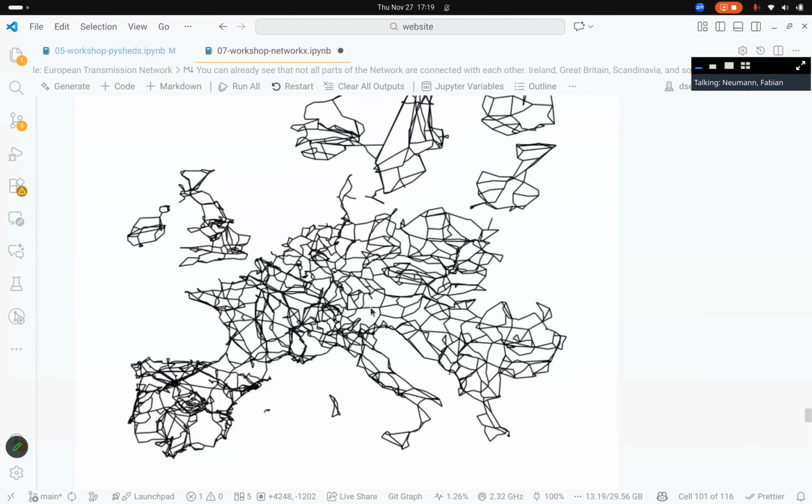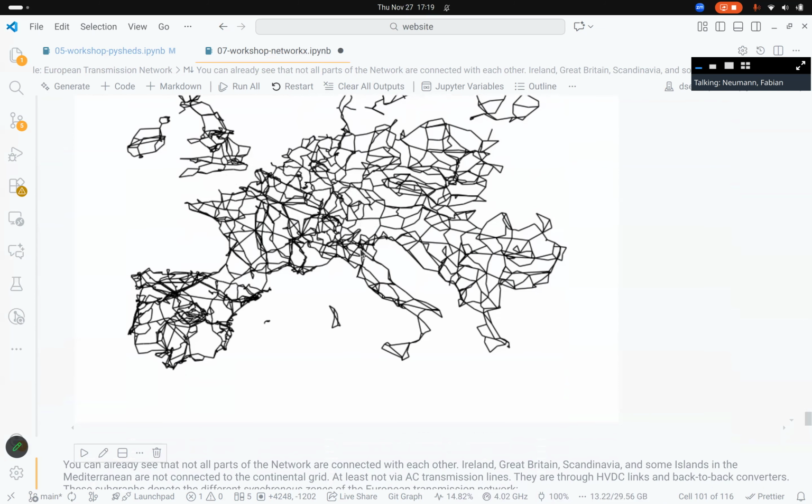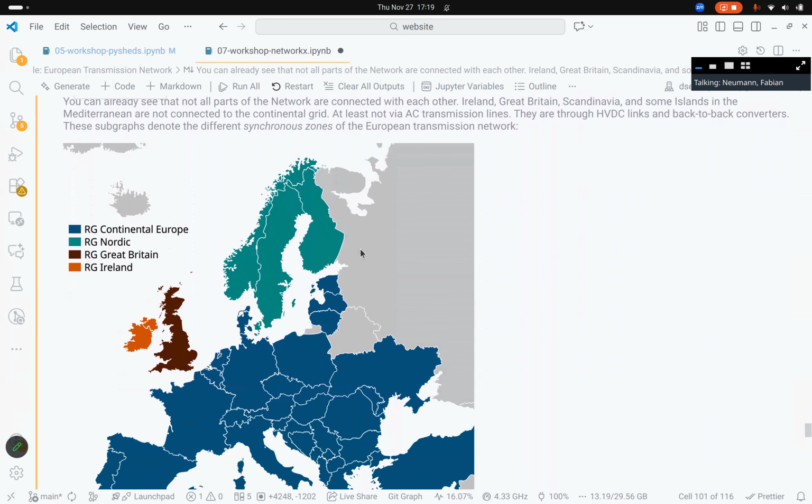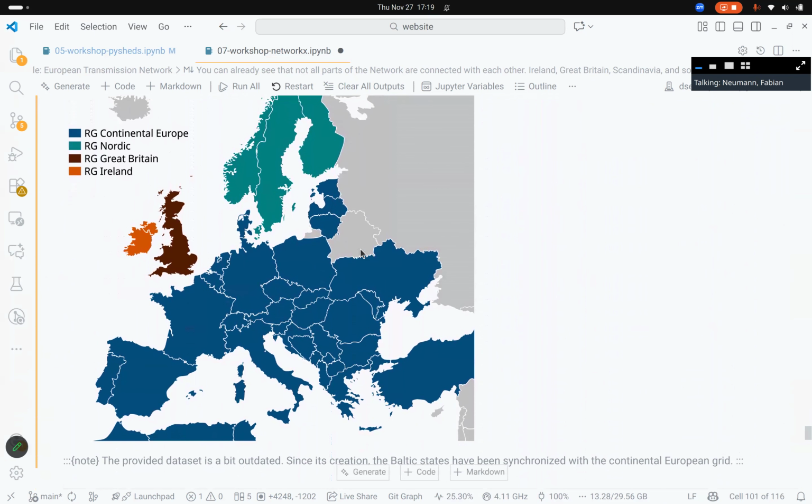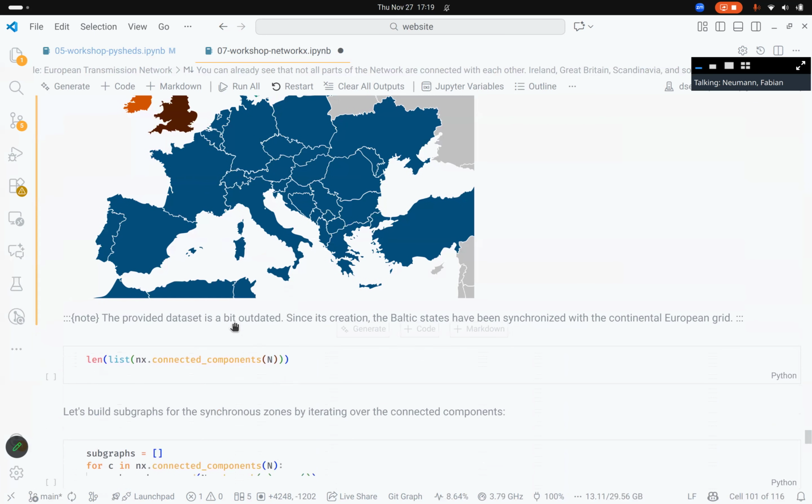It's because the HVDC, the high voltage direct current lines, are not represented in this data set for illustrative purposes. In reality, you have four main synchronous zones in Europe: the island of Ireland, Great Britain, the Nordics, and continental Europe. Some of the islands are also their own synchronous systems, but they're not shown on this graph.